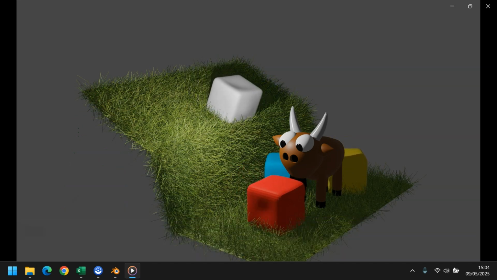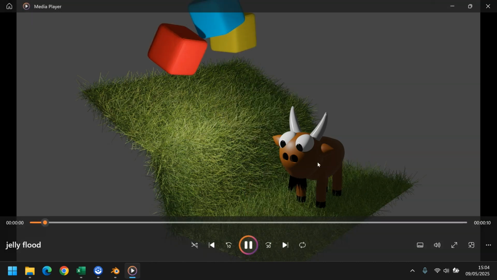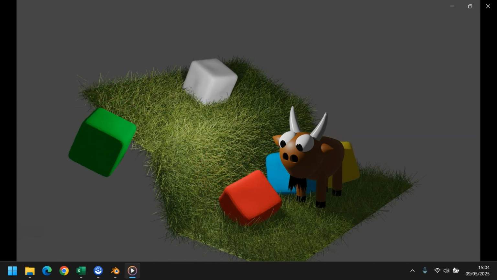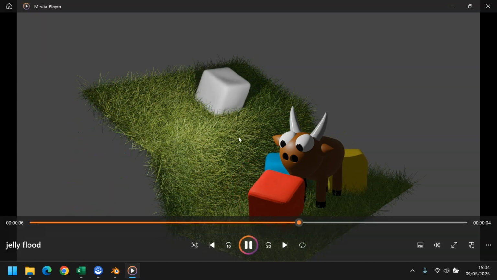Right, in the next video, we could be looking at how to add sound to our animations, potentially looking at how we can make this grass animated as well, which is to do with the particle system.